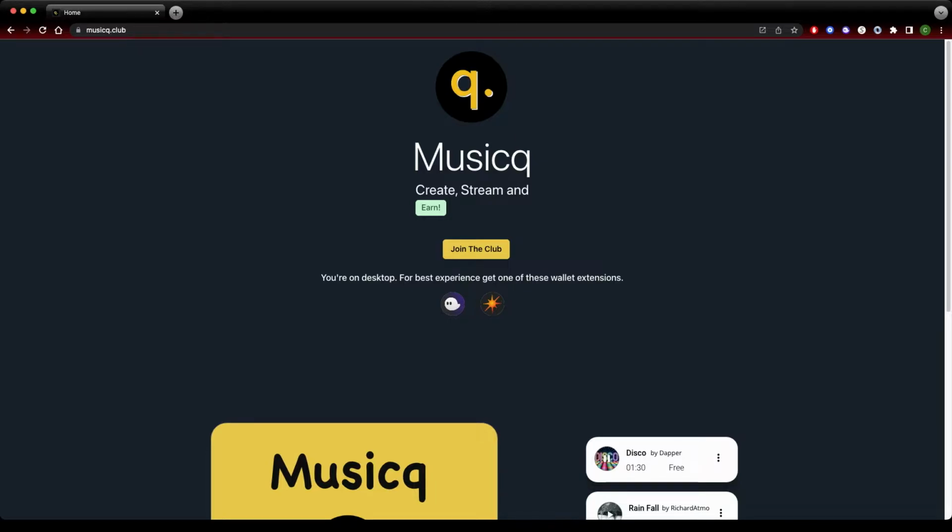So on this page it just tells you, well, if you're on desktop, you need to use these wallet extensions. So what do you need a wallet? Well, Musicq platform is a Web3 application. So when I say Web3, it means that you need a digital wallet to access most of the function. But it is not required unless you want to make money or play a song that someone is trying to sell and make money from.